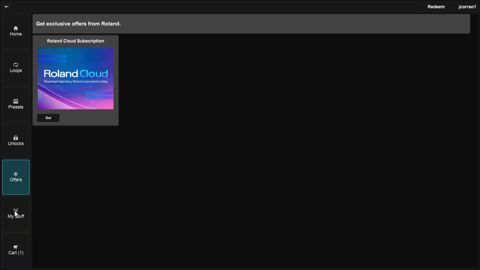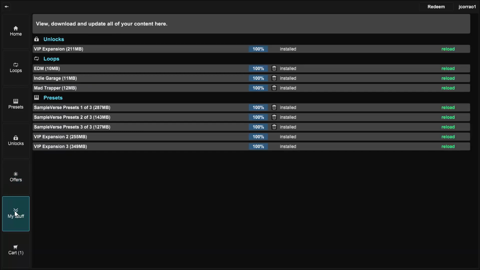My stuff, this is important if you want to verify exactly what you've purchased and what you have for Zenbeats in your system. For instance, I've got the VIP expansion. Not sure how this actually happened, but I've got it. It's one of the unlocks. And then I can see which loop packs I've got and which preset packs I've got. They're all fully 100% loaded into my system.